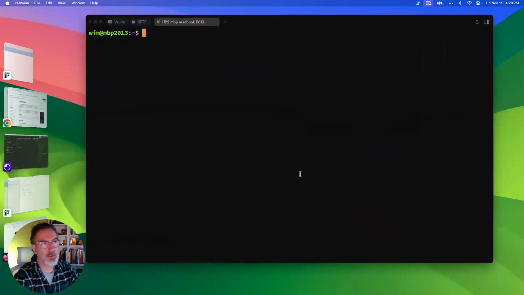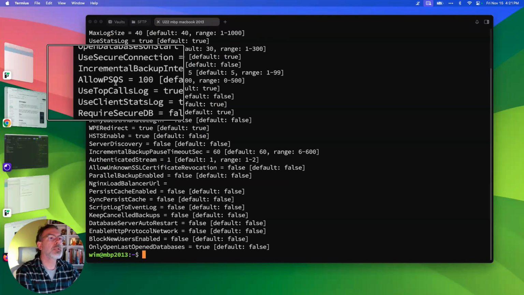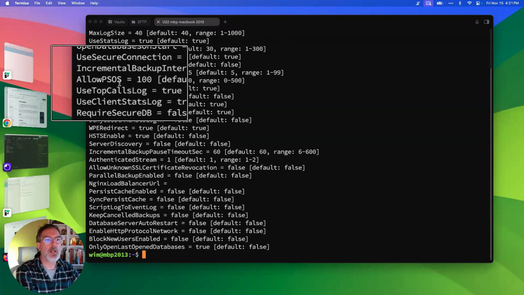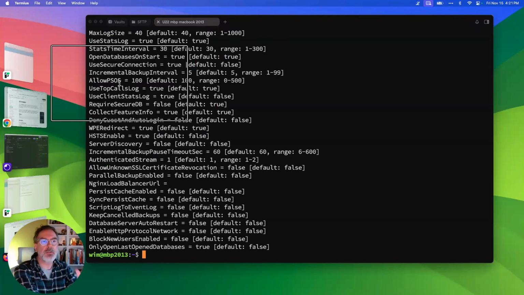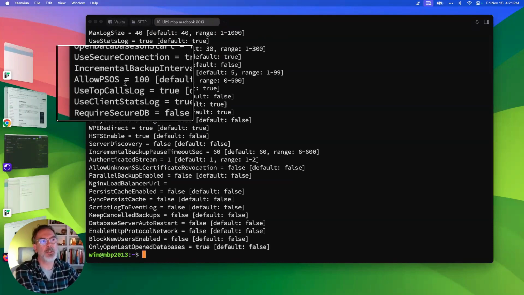Fundamentally, it comes down to this. This is one of my FileMaker servers. This is actually the same FileMaker server that this file is hosted on. So I guess it's a quiz question. How many PSOS sessions does FileMaker Server support? And the answer is right here. This is default; I haven't changed it. This is how FileMaker Server defaults. So you get 100 PSOS sessions max.